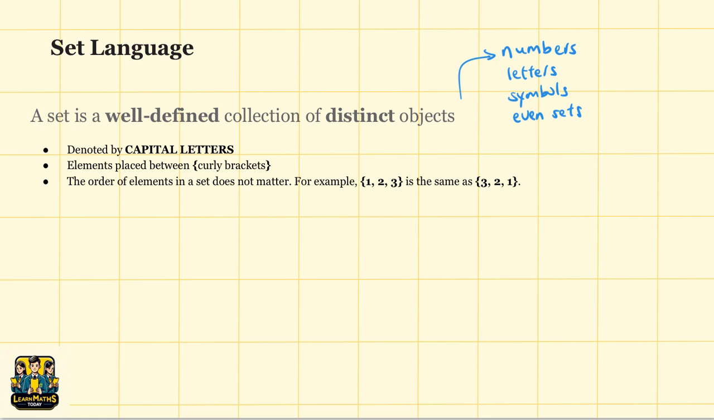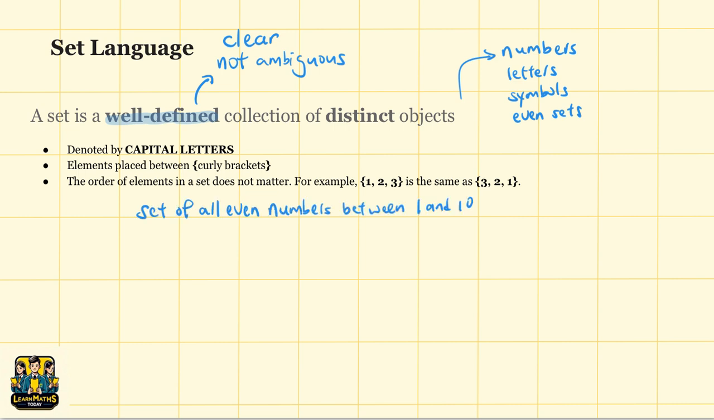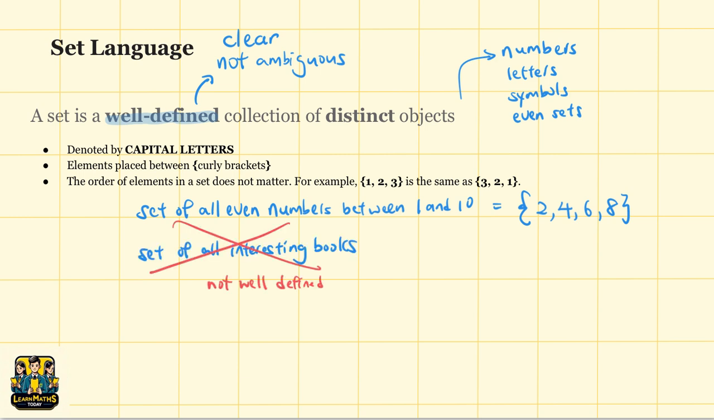When we say a set is well defined, we mean that it is clear and unambiguous what the elements of the set are. For example, if we say the set of all even numbers between 1 and 10, it is clear what numbers belong to this set: 2, 4, 6, and 8. If a collection is not well defined, then it cannot be considered a set. For instance, the set of all interesting books is not well defined because interesting is subjective and can vary from person to person.